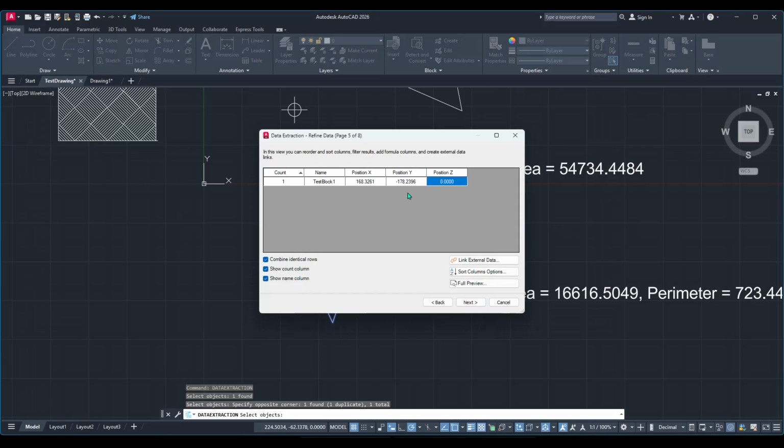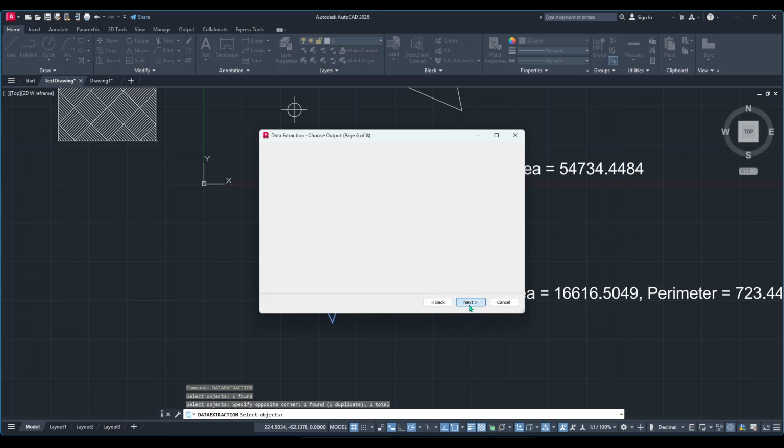For the output, select Output Data to External File. Then choose the Excel file format that works for you. Pick a location and file name you'll remember. When everything looks good, click Finish.